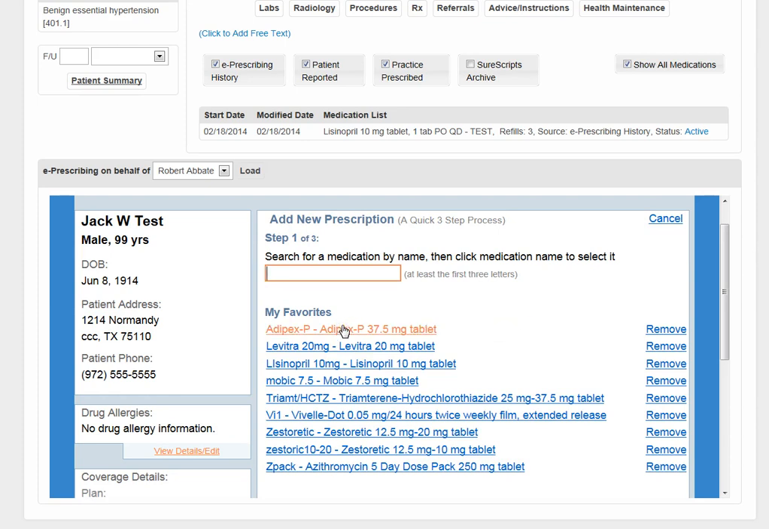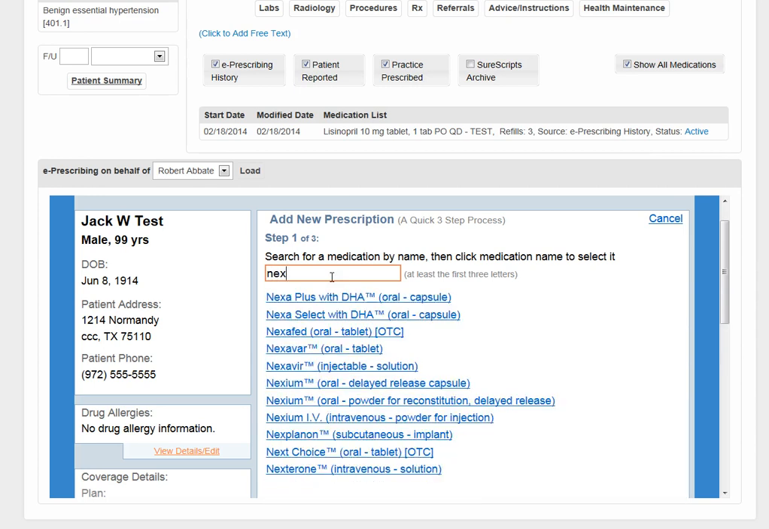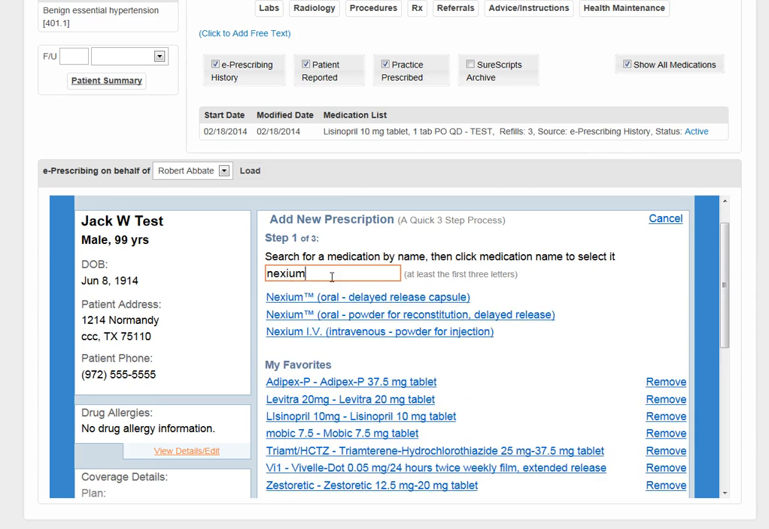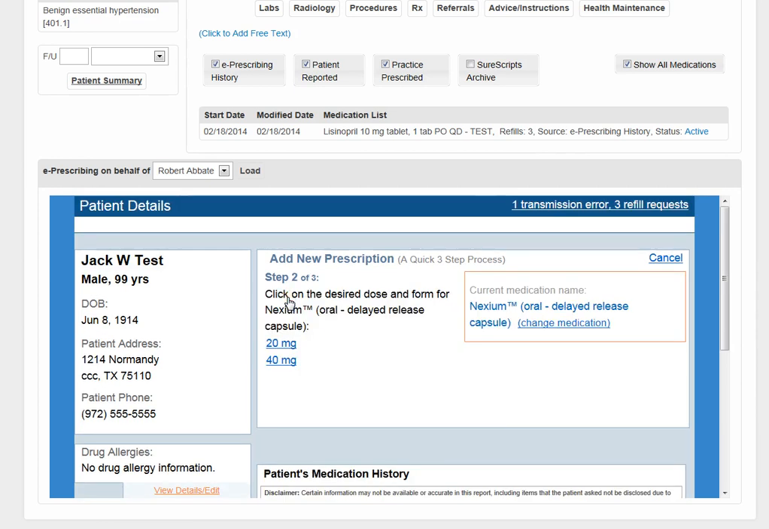If you have a list of favorites, frequently prescribed medications, you will see the list displayed here. You can also search for a medication in the search field. Select the medication with the correct dosage.